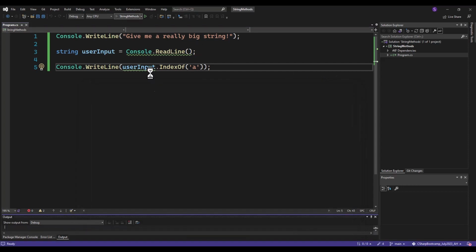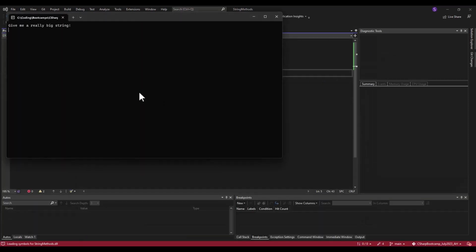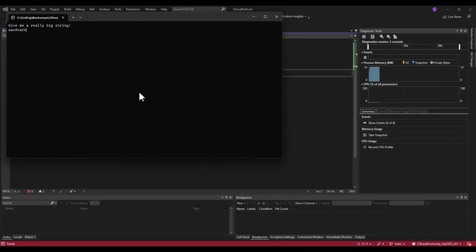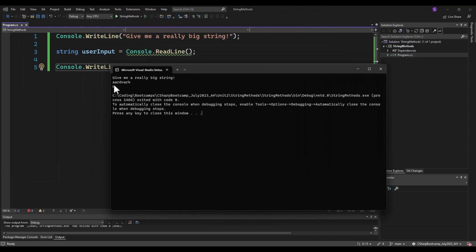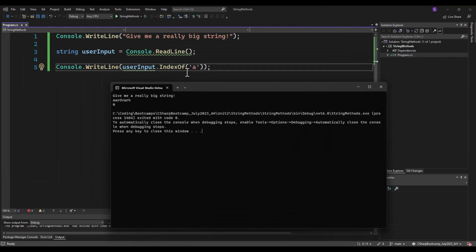Notice, however, if there's multiple A's, so let's go back to aardvark. Okay, so there's 3 A's in aardvark. If I run this, it gives me 0. Once it finds the first one, it stops. I gave the word aardvark, which clearly has multiple A's. But IndexOf basically says, hey, I found the first one and told you its index, and then I'm done. It doesn't even check the rest of the word. Okay, so that's what IndexOf does.